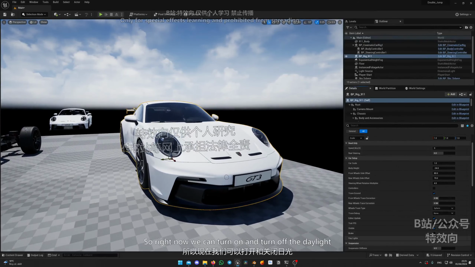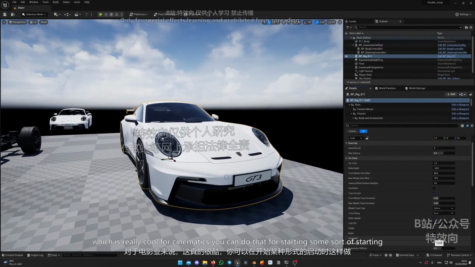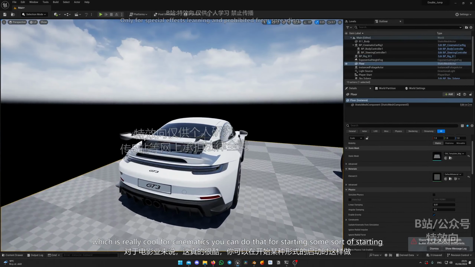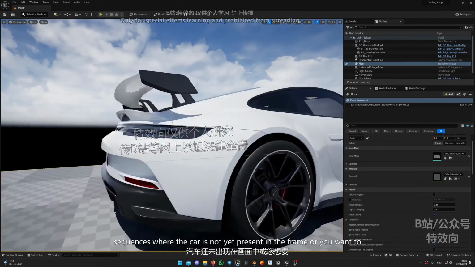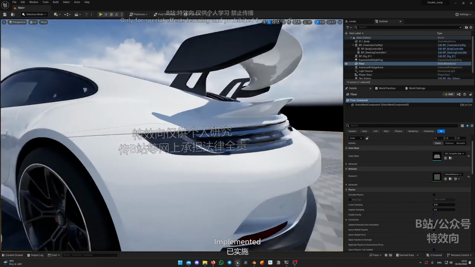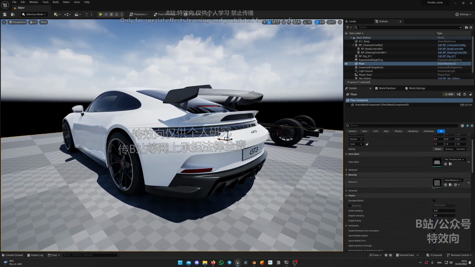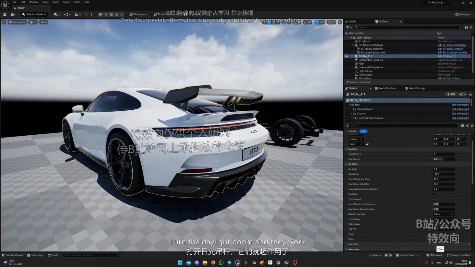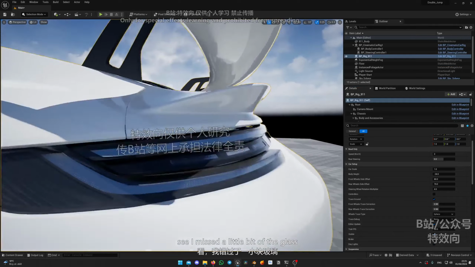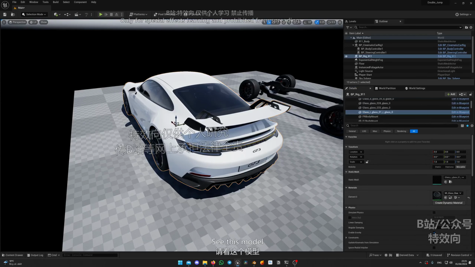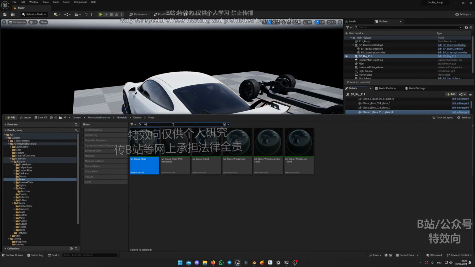Right now we can turn the daylights on and off, which is really cool for cinematics. You can do that for starting sequences where the car is not yet present in the frame, or you want to implement it or show that. You can just turn the daylights on, like boom, and they work. Okay, see, I missed a little bit of the glass. I need to select this and see this model, and that should be tinted red.